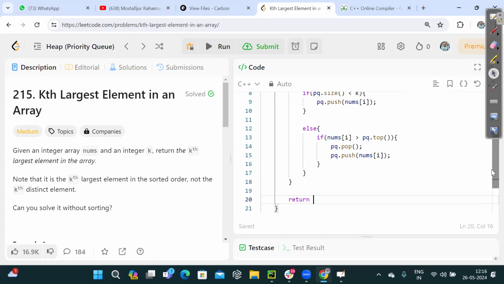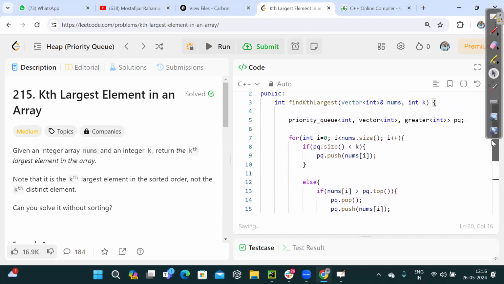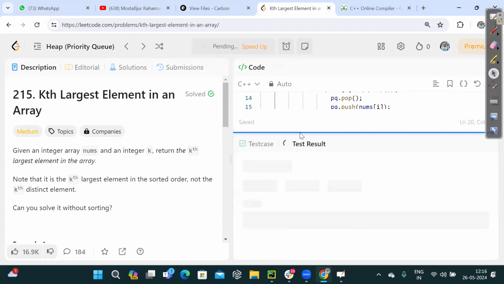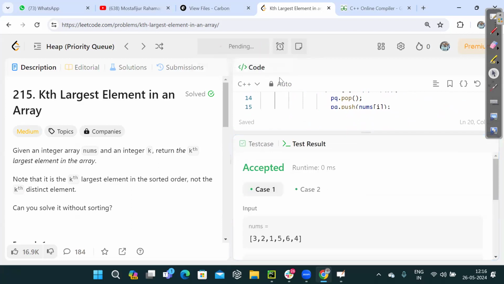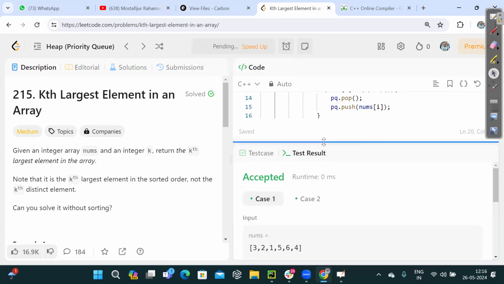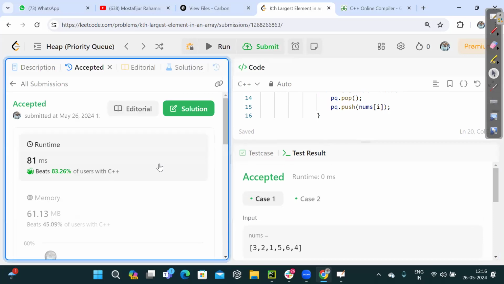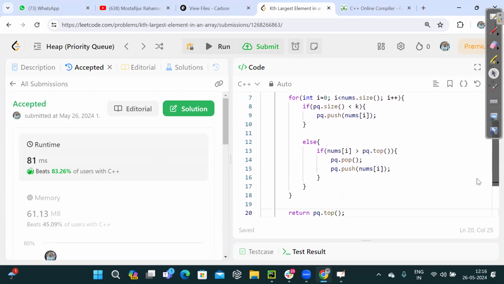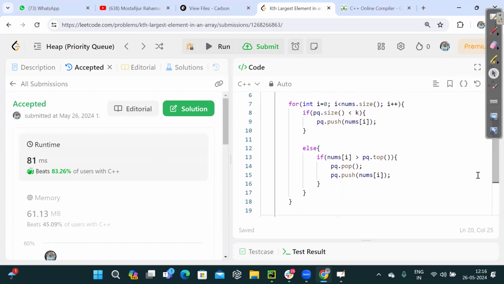At the end, you have to just return. After doing all the operations, I can just say return pq.top() at the end. That's whatever is the kth largest value. Try running this. Hopefully, this should be working well. Then try submitting. Is it all accepted? Any problem corresponding to the approach? Any problem? Clear. What is the time complexity?